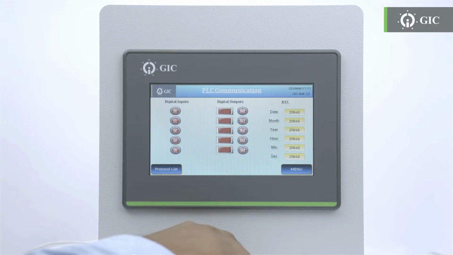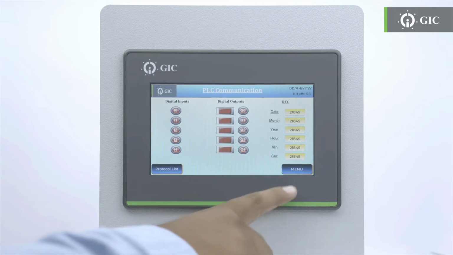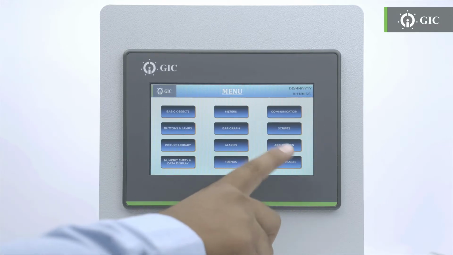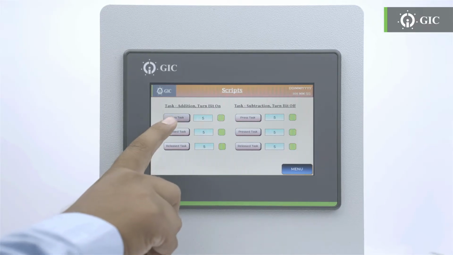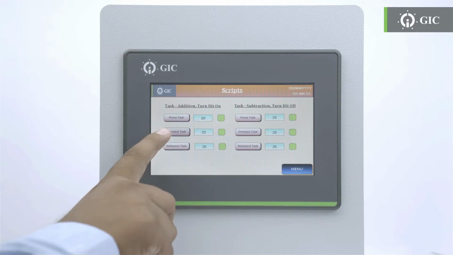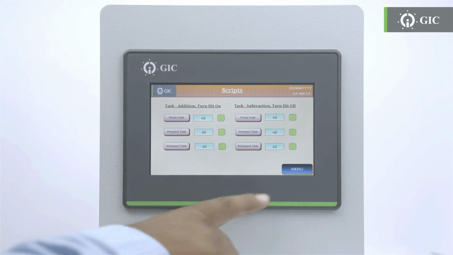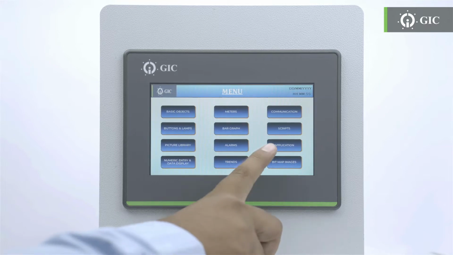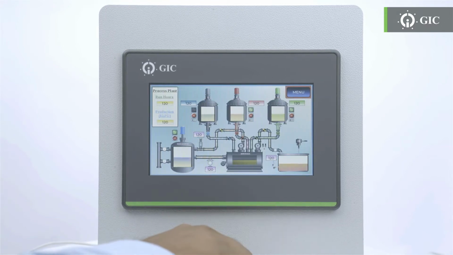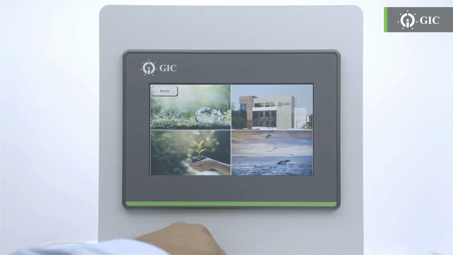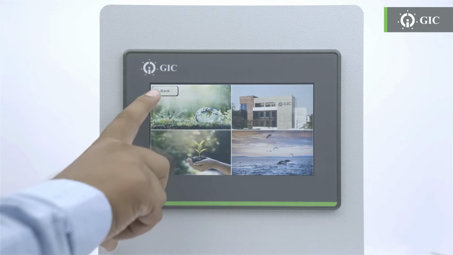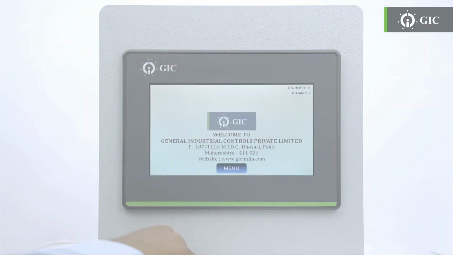PLC communication is also a functionality. In scripts you can see multiple addition, subtraction, multiplication and other such operations are available. This is the demo application screen. And finally the bitmap images that can be user-defined. This is how the HMI looks and feels like.